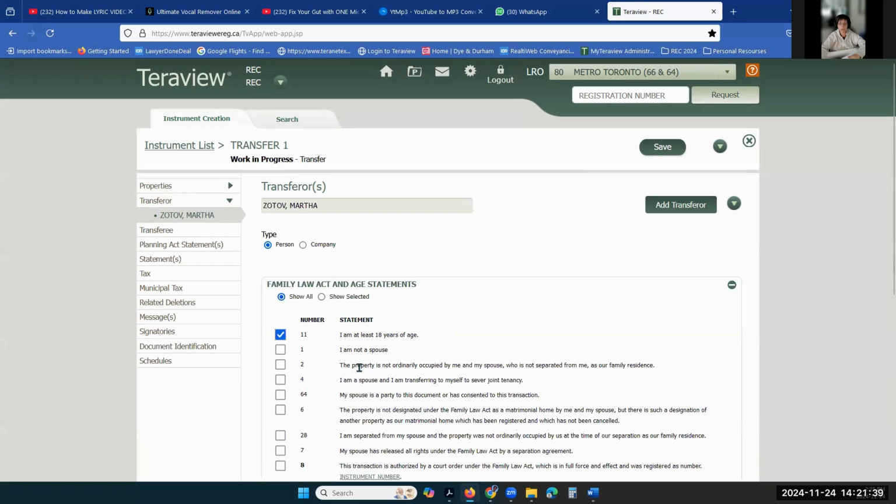First of all, you always choose statement 11: I am at least 18 years of age. Then you choose the spousal statement. There are several spousal statements. I'm not a spouse. The property not ordinarily occupied by me and my spouse would most likely be property that your client is renting, and they reside in some other property, although you can still choose the spousal consent. I am a spouse and I'm transferring property for myself. This is just to sever joint tenancy, very rarely used.